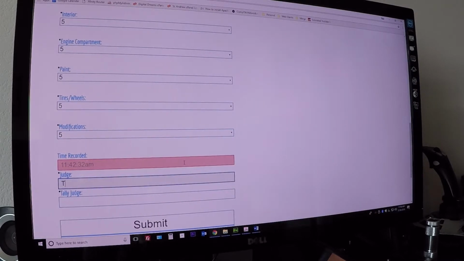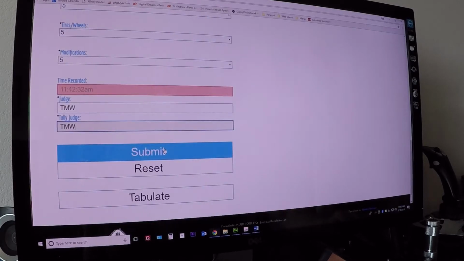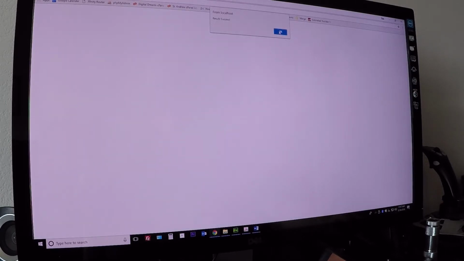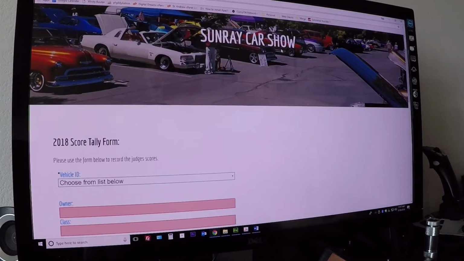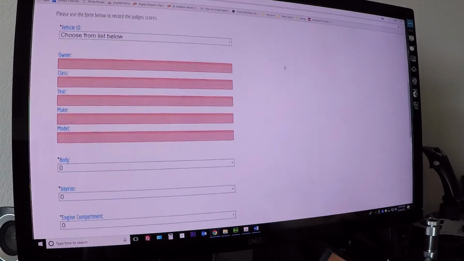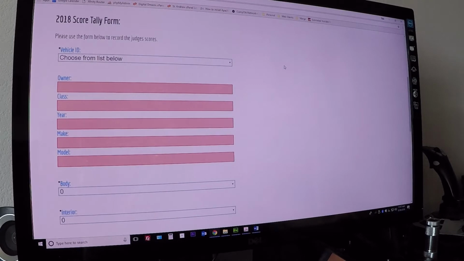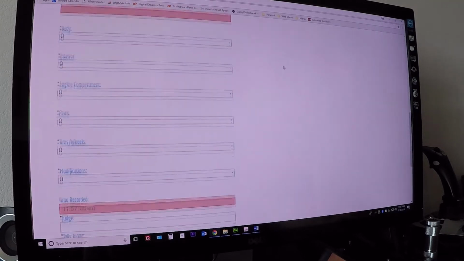Put in my initials as the judge and the tally judge, and then click submit. And you can see right here it says result success, which is great. That tells me that that score was saved. So now let's assume that all of the scores are in, or the tally judge thinks that all of the scores are in.